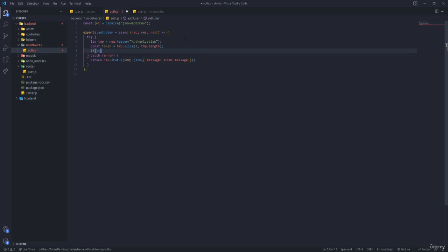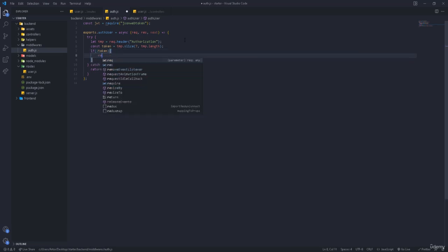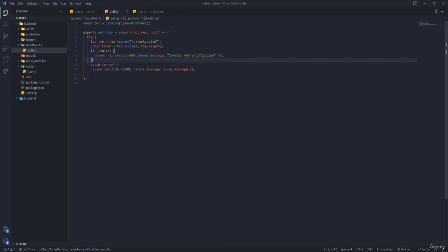If there is no token, if it does not exist, that means there is no token, so this person is not authorized. So we're just going to return a response.status, which is going to be 400, and then we're going to send a JSON that says the message is simply invalid authentication, okay, like this. So this is the first thing.